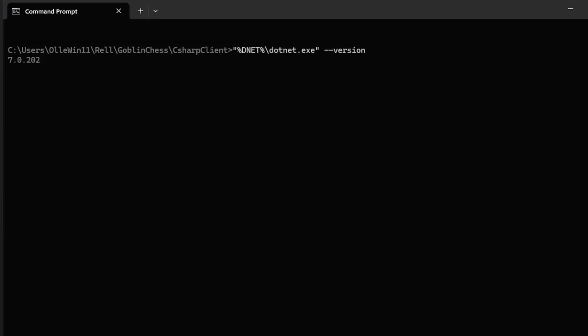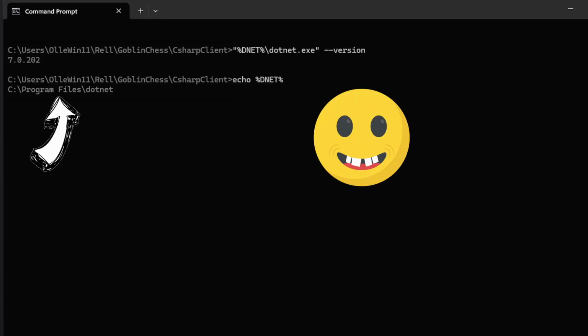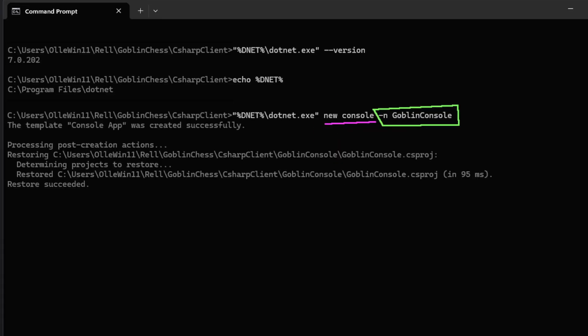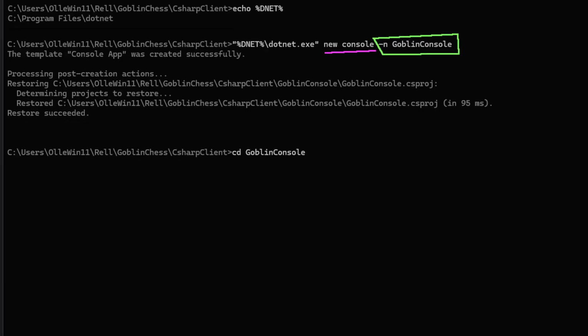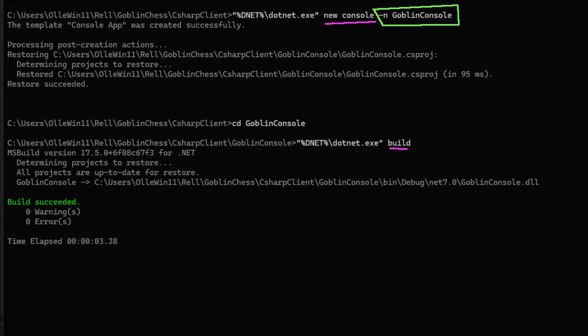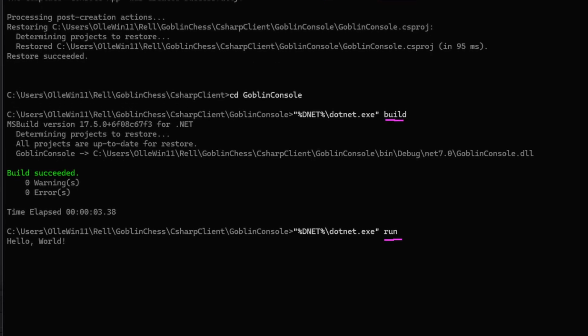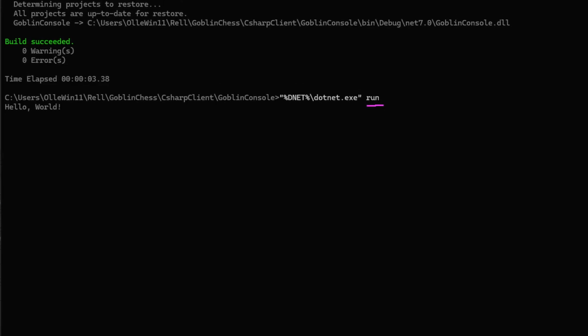Why am I using quotes around the .NET.exe command? It's because Windows likes to put spaces in their folder names. I use new console to create a new .NET project. Then I step into the project. I can compile with the build command and execute the code with the run command. As you see, the default implementation is just hello world.